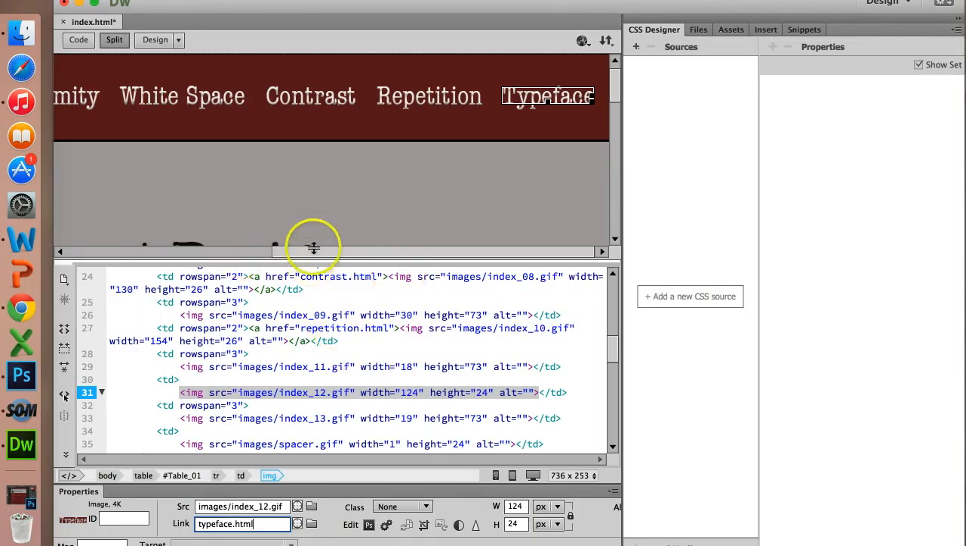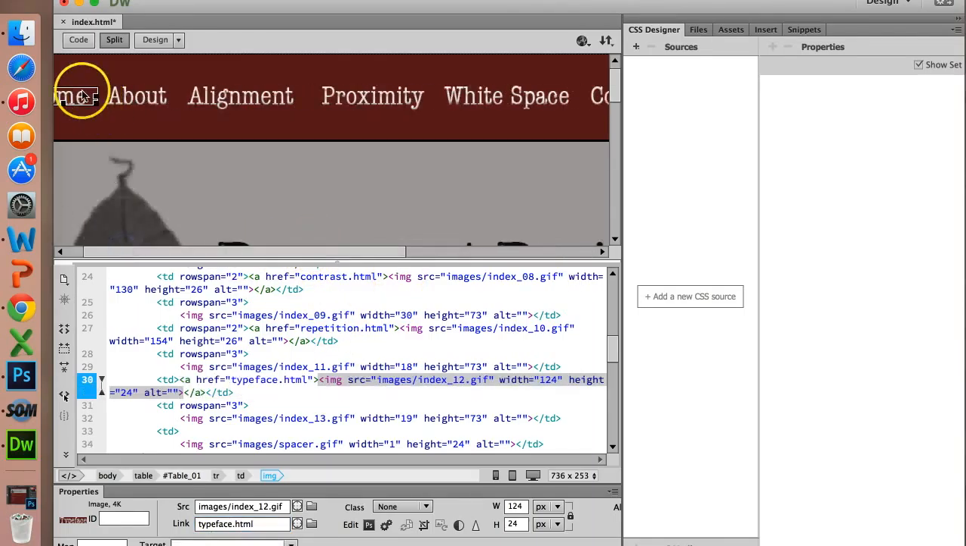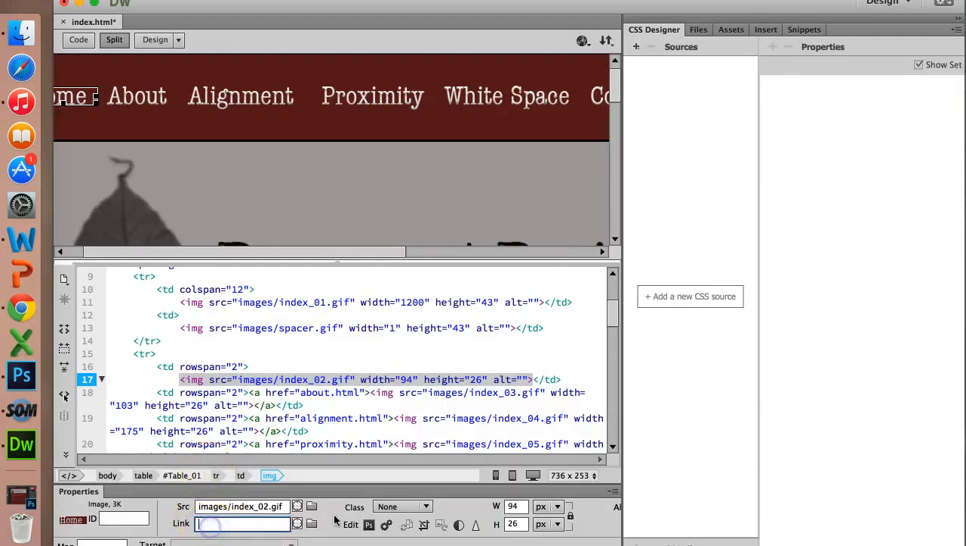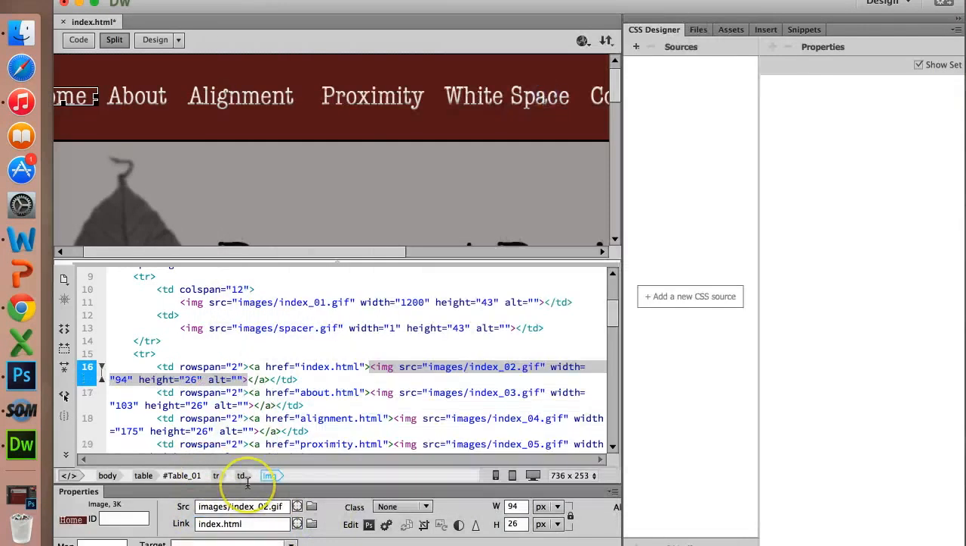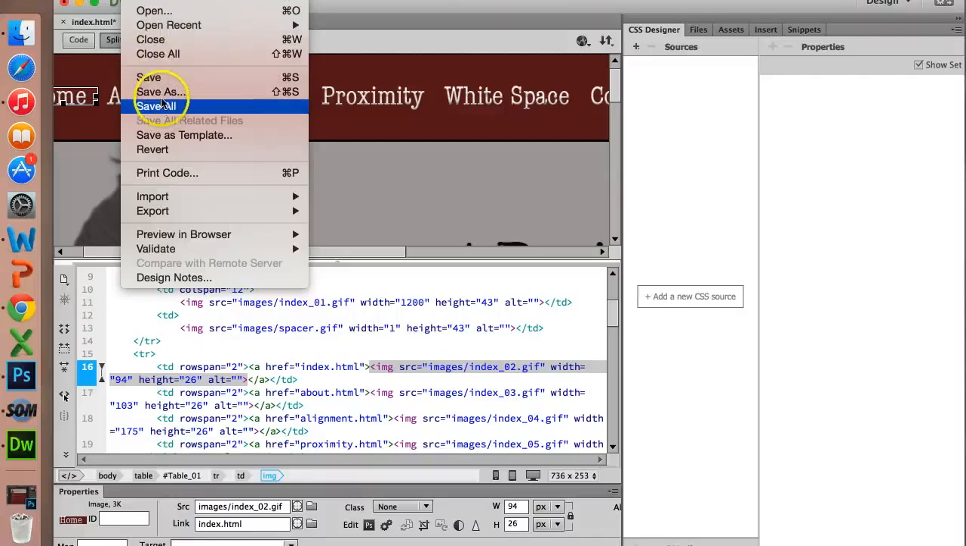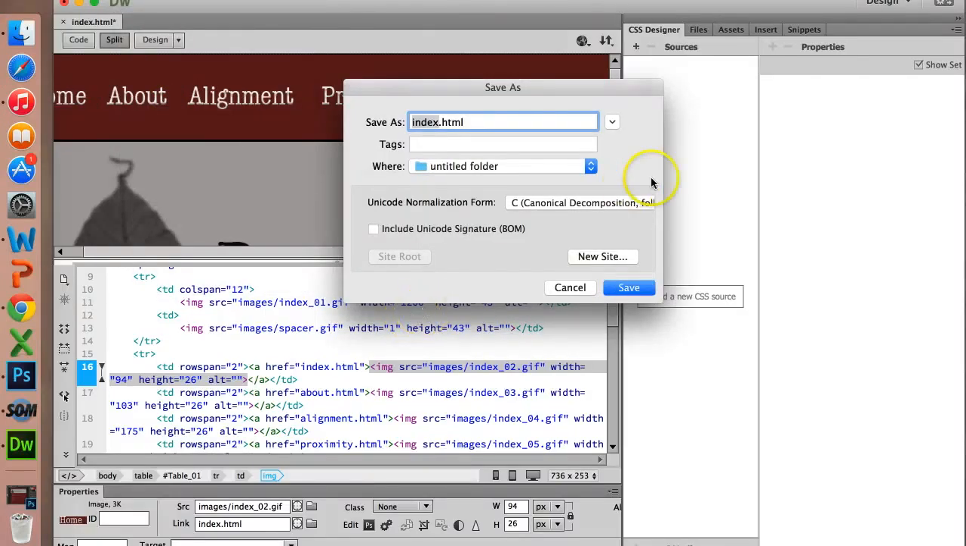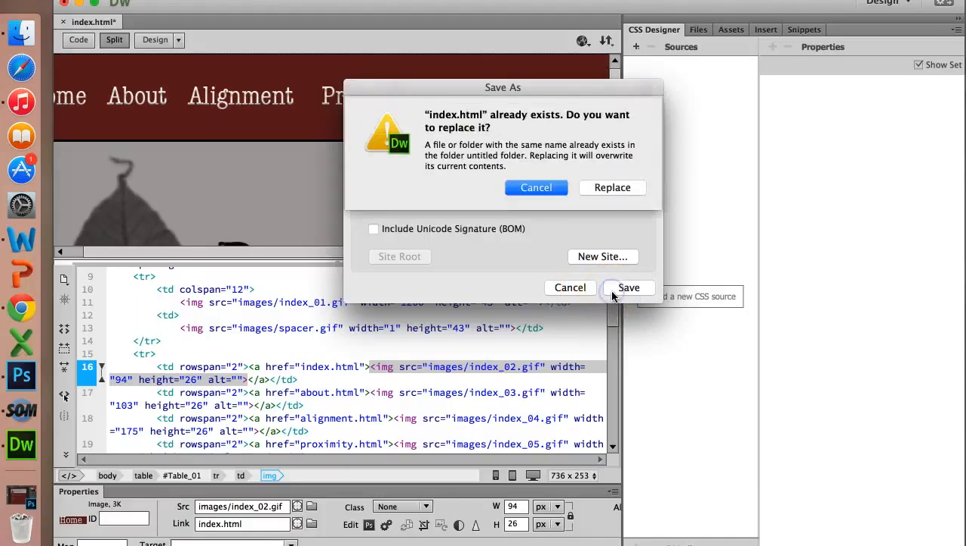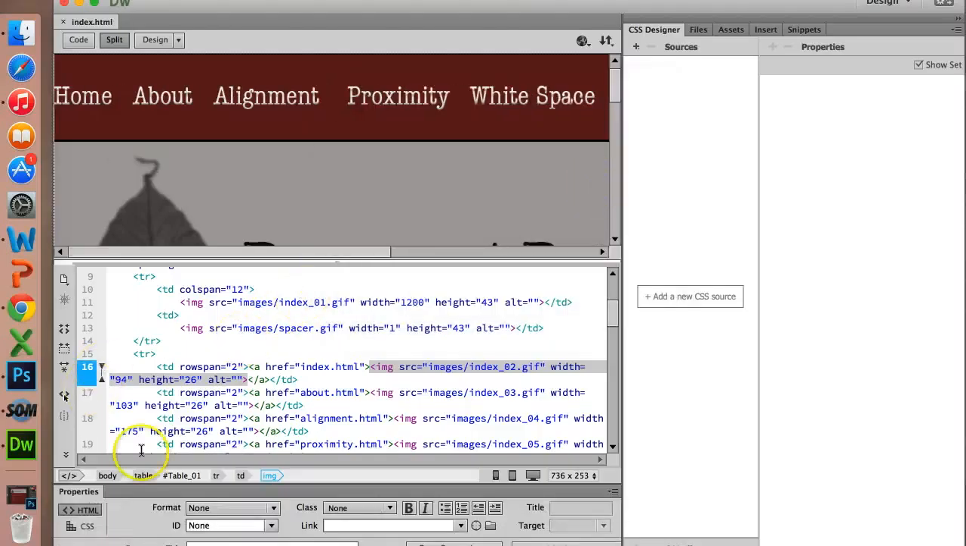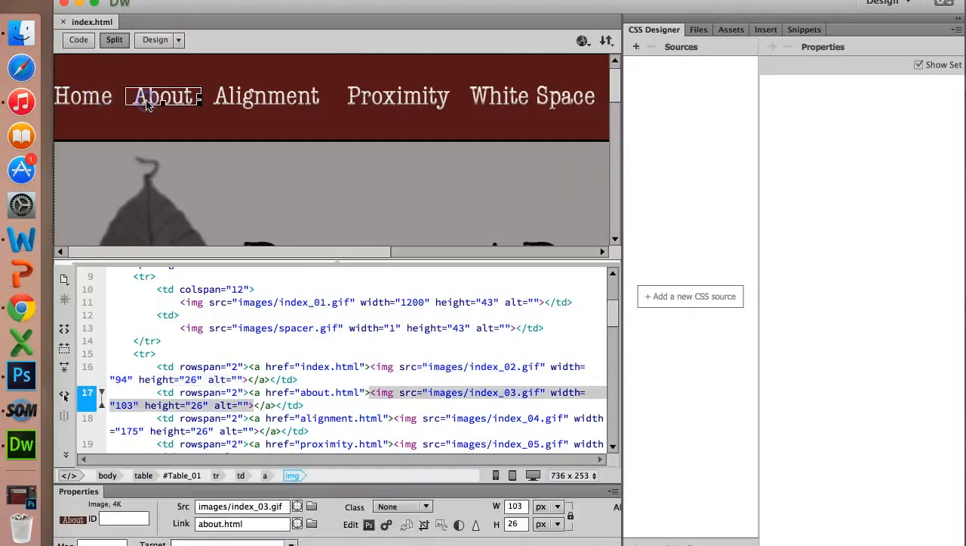Once we finish that, what we're going to need to do is save this for the particular web page in order to link it. What we're going to do is File, Save As, and then save this as index.html in the untitled folder. So just click Save, and it'll say that this file already exists, and you can go ahead and click Replace because you do want to replace it. So go ahead and do that. And so that's all we need to do for this right now.